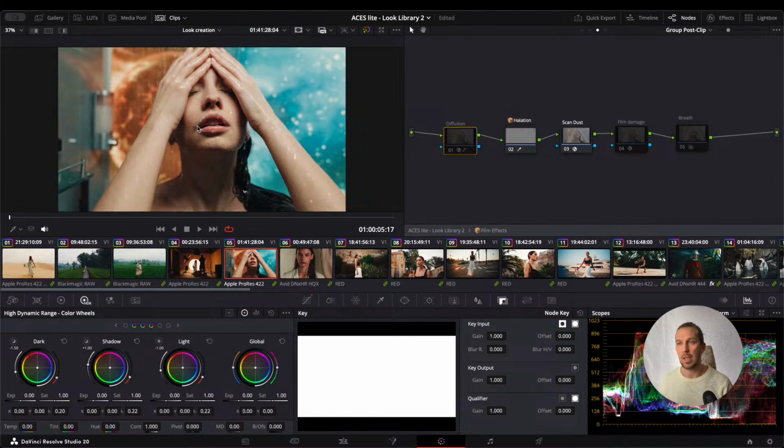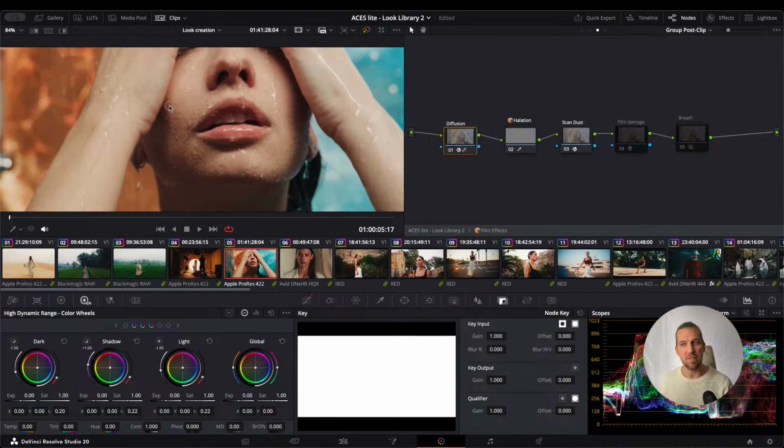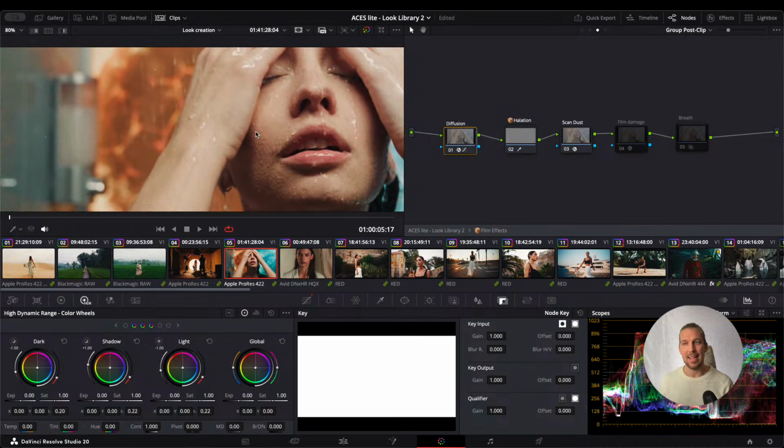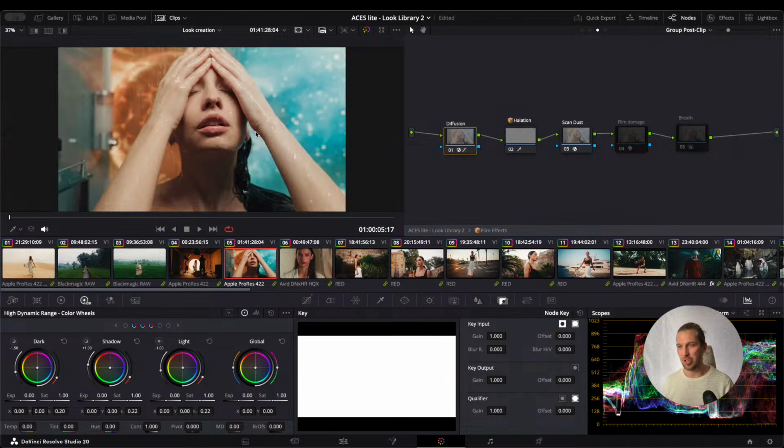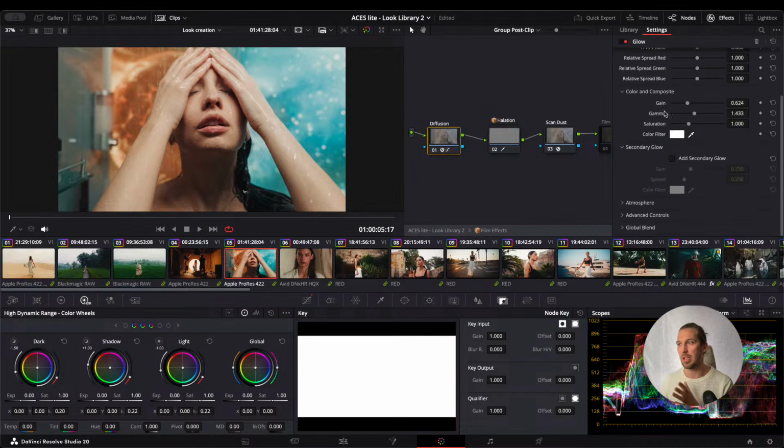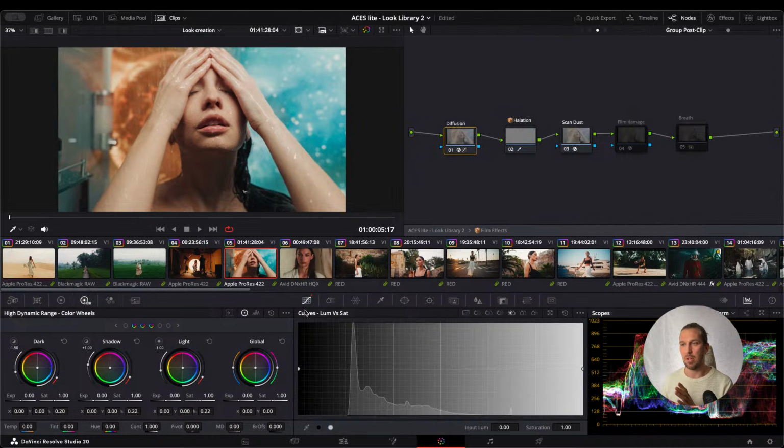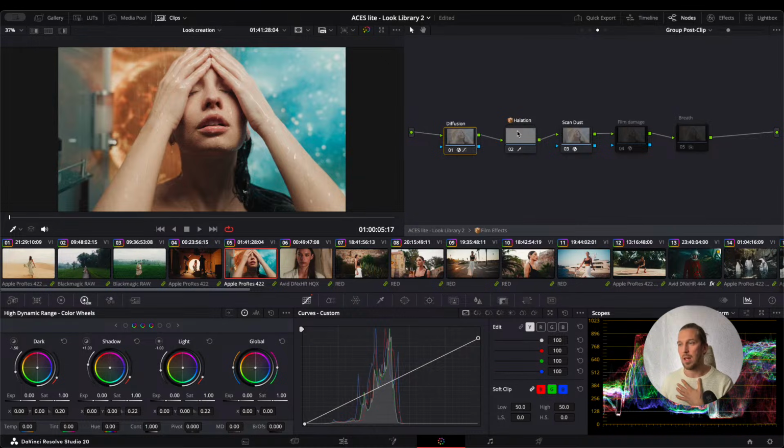So diffusion is this kind of effect that takes away the sharpness, the sharp edge of digital footage. I came up with this effect a long time ago. It's a combination of the glow effect and some tweaking here in the curves.